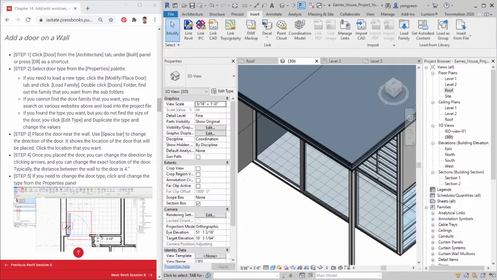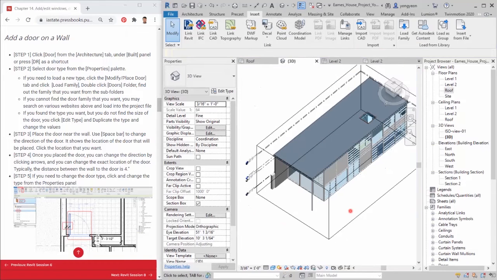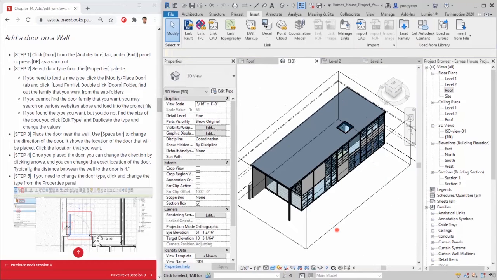Complete to update all curtain wall doors and curtain wall windows for the project. I hope this tutorial clarifies how to add and edit doors and windows in Revit. Thank you.